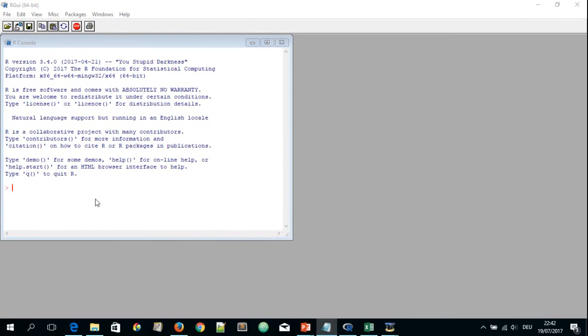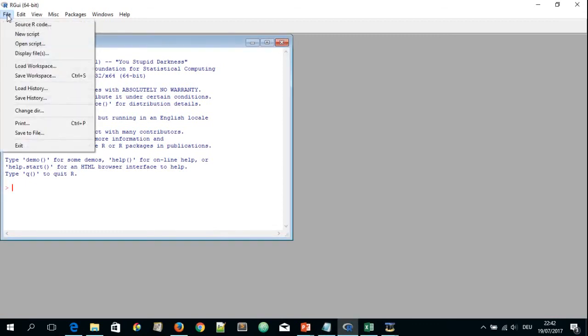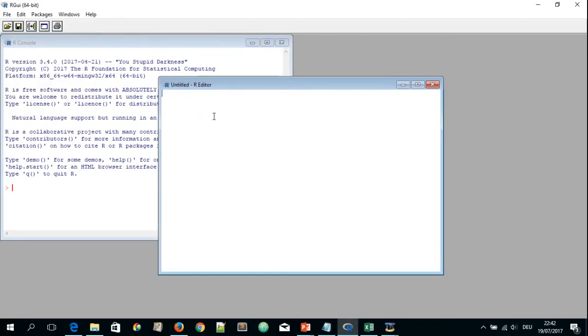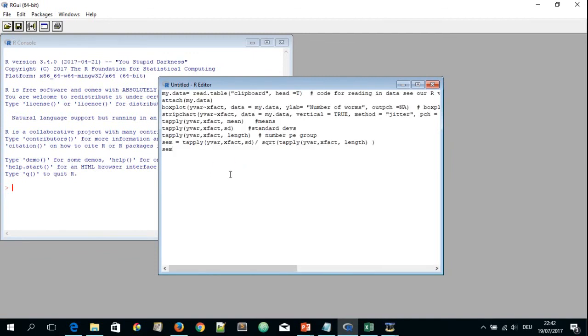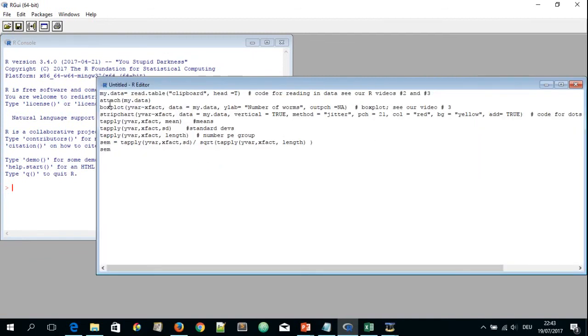So first let's start R, and we go to File and go to New Script, and I'm going to paste the code we're going to use. First let's look at what the code is going to do. We have here my.data equal to read.table, which is going to read the data from the clipboard, and we're going to attach the data, and we'll have the code for boxplot, which is the one found here, and we now have the code for strip chart. So I'll concentrate on explaining what this means.